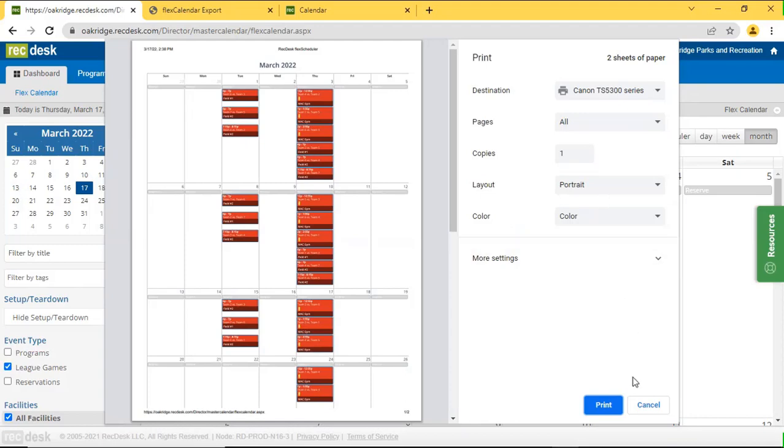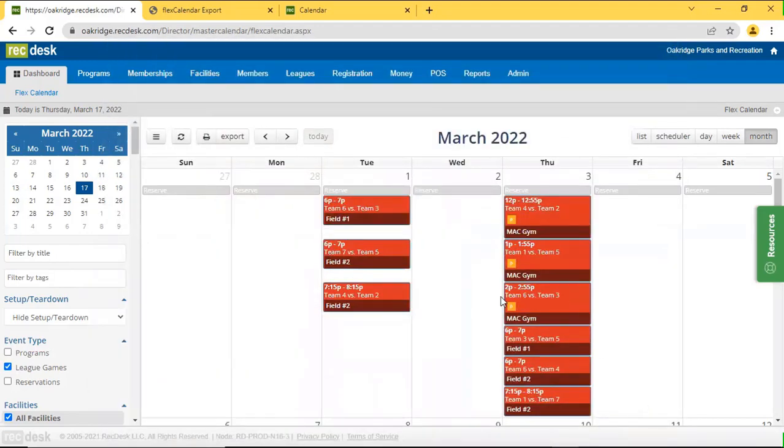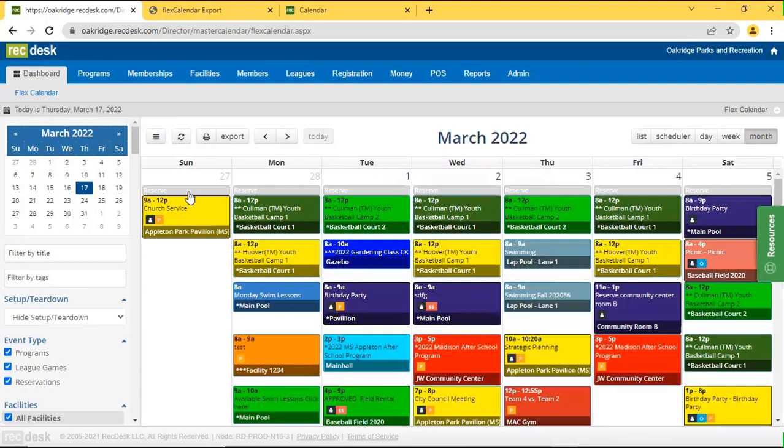Now, do we have any other questions? Oh, I do actually have one that just came through. They tested printing out their permit and it shows the RecDesk logo. They wanted to know if they have their own logo, if they can put it on their permit. So it's a little bit more personalized.